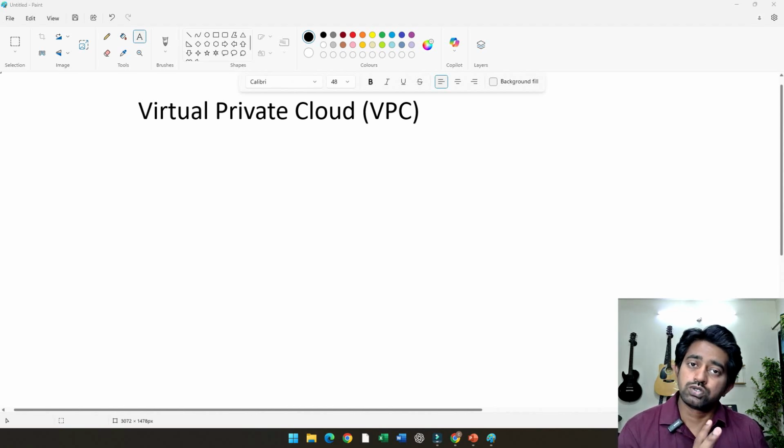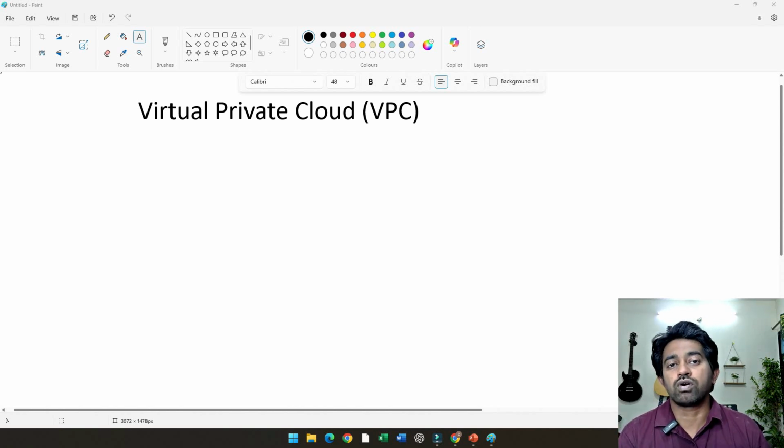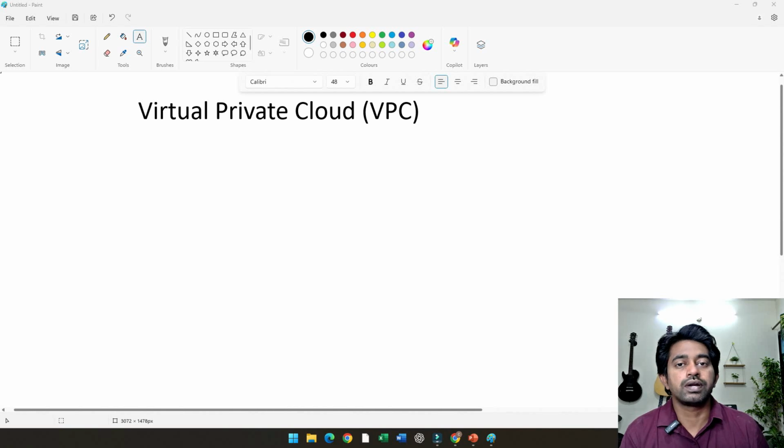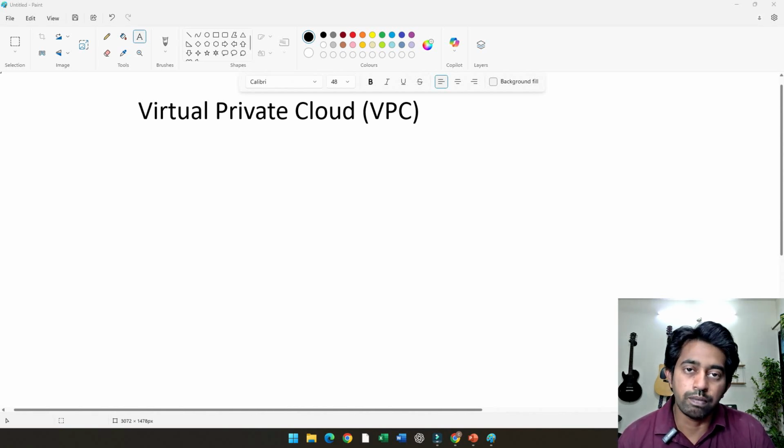But that's a private cloud, right? That's a private cloud which only that organization can use. But right now we are discussing AWS, Amazon Web Services, which is a public cloud. That means anyone like you and I, we can create our resources on AWS, our public cloud. So the virtual private cloud gives you the ability to create your own isolated cloud environment in the public cloud called AWS or Amazon Web Services, right?